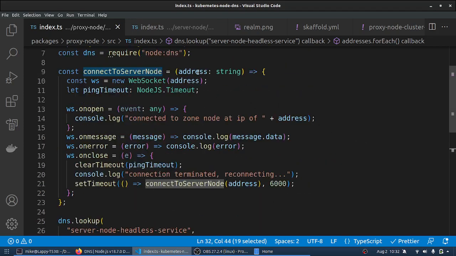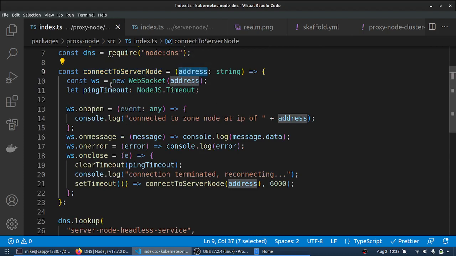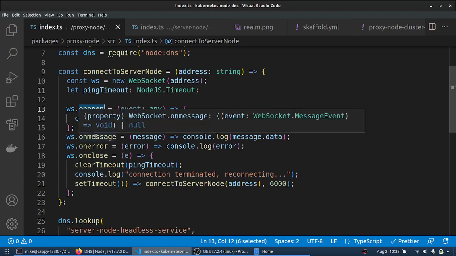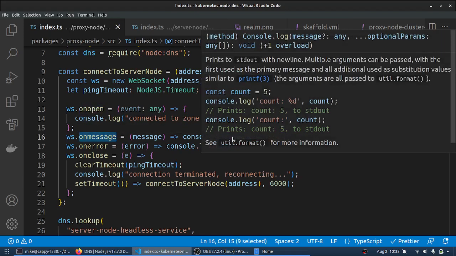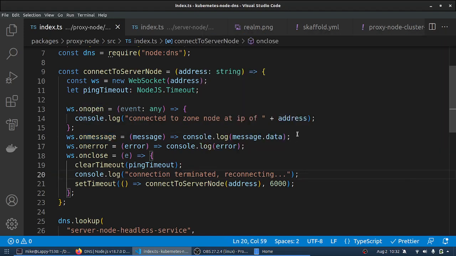And what we do is we take our address that we've fed in, and we make a new WebSocket, which is going to try to connect. And on this WebSocket object, we have some event listeners that come by default. One of them is on open. So once the connection's made, if it's successful, we'll get this message out that just says we connected and the IP address that we already passed in. And if we get a message, we're just going to console log the message data right there.